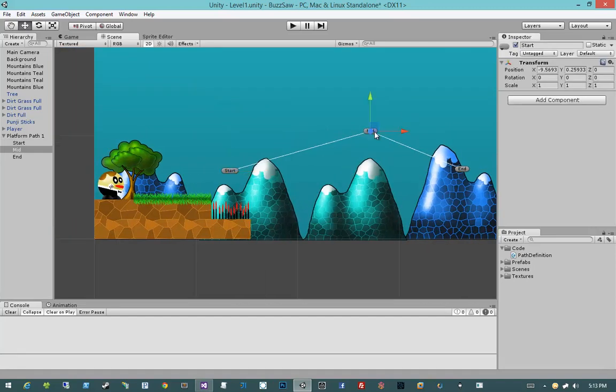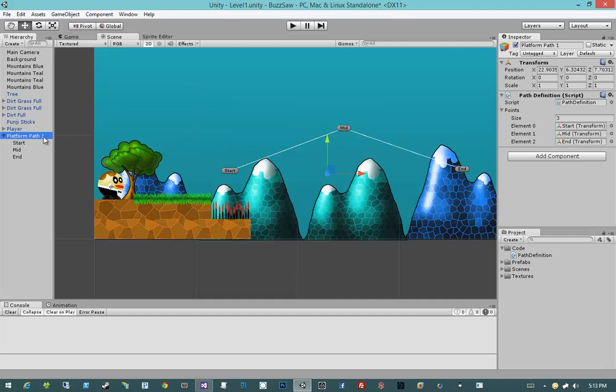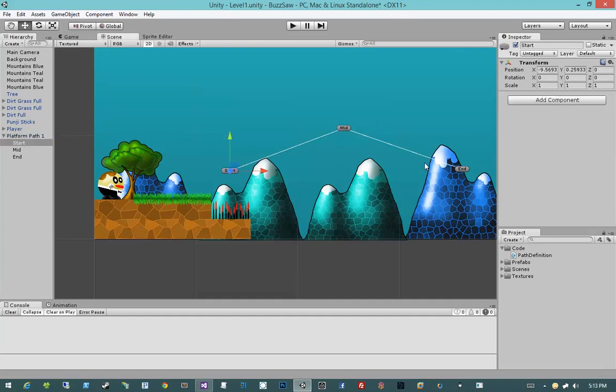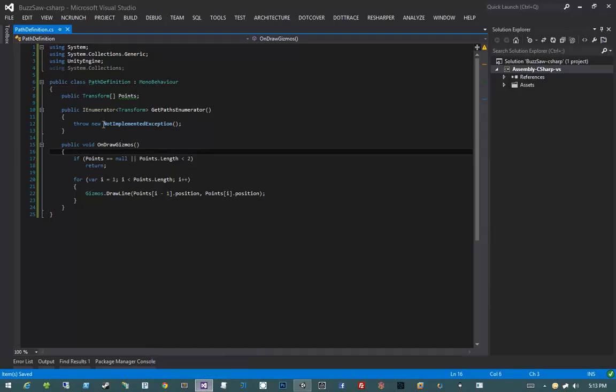Alright, so now we have our start, mid, and end. Let's go ahead and create our actual script that will receive a reference to a path definition, and then have a game object follow that path. Before we do that, let's look at this get path enumerator. Now that we've seen it, I can actually show you guys visually what the get path enumerator does. Get path enumerator is good.